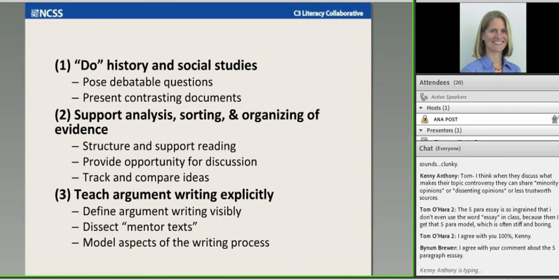So the pieces that we've talked about today are doing history and social studies by posing debatable questions, presenting contrasting documents, supporting students' analysis and sorting and organizing of the evidence in different ways, like helping them with their reading. What came up in the chat is important, in that we need to support students' analytical thinking and inference making as they read, and that depends on the kinds of reasoning that you want them to do. For my work, it's been historical reasoning. And the other piece was tracking ideas and comparing their ideas across sources and giving students a chance to discuss.